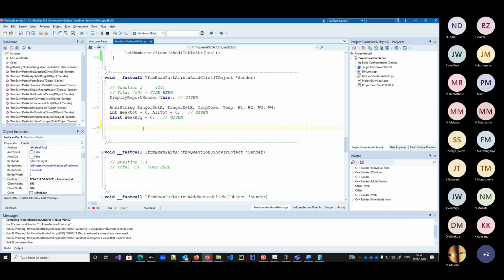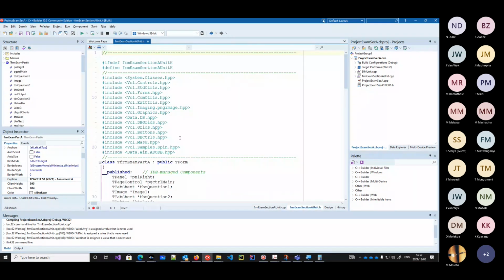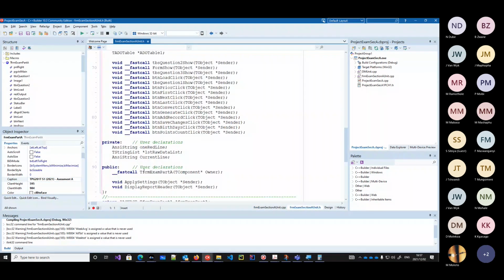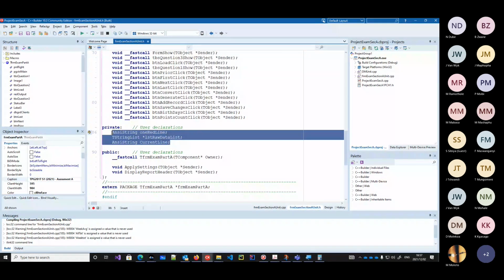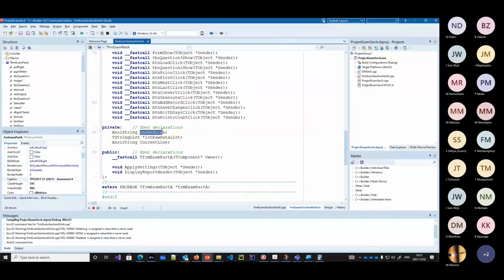Okay, I see we only have 3 minutes left, but let us answer this question and we close with it. So first things first, we would instantiate our TStringList if it was not already. So for this question, always go over to the header file and check what variables you are given. So you'll notice you are given the one read line, the list raw data list, and the current line.